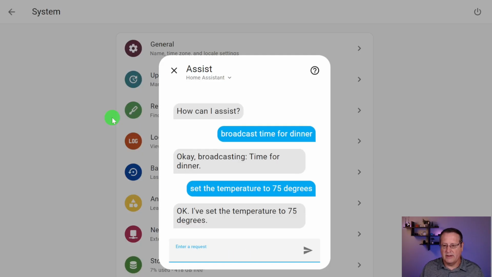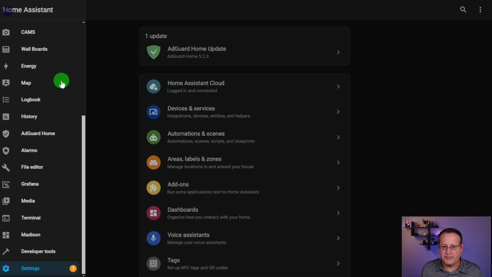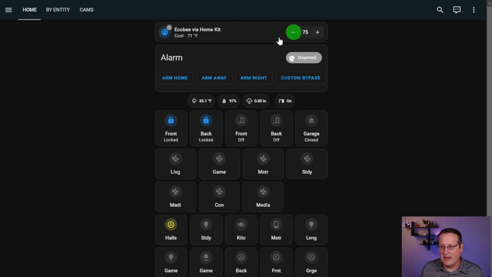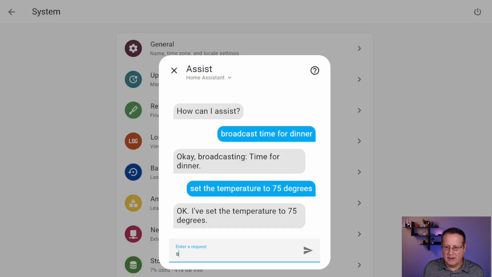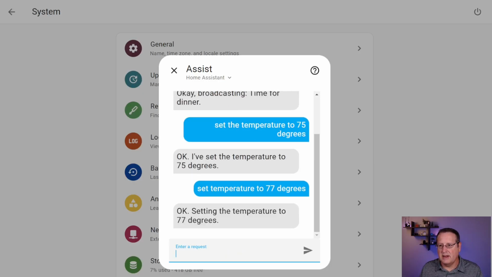It's going to go ahead and set my temperature to 75. And you'll notice on my thermostat page here, you'll see that it has now set the temperature to 75 for my system. And if I change it back, set temperature to 77 degrees, and I click that, it says it set it.